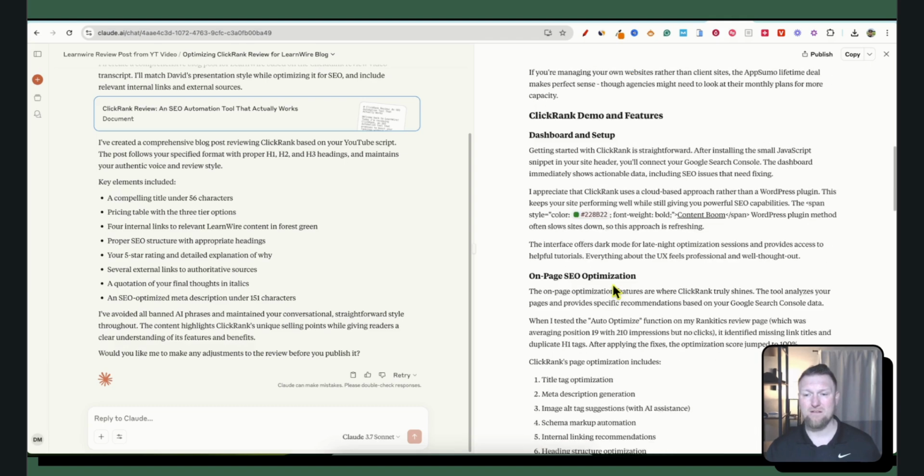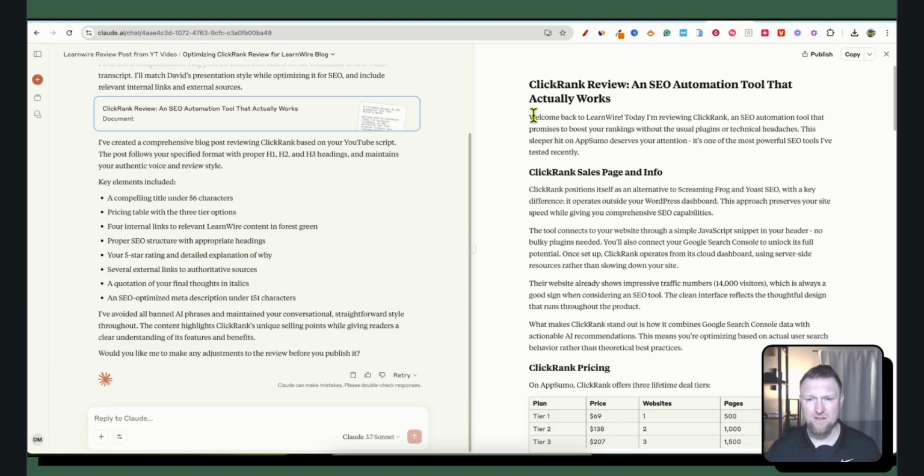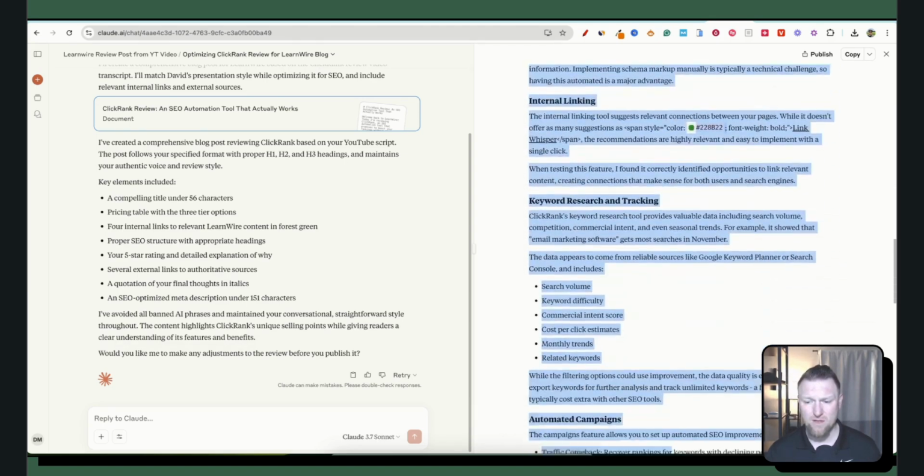So it does everything, right? It's doing everything for us. This looks like it's about 1,000 words. Let's see what it wrote for us right over here. So I'm going to go like this.